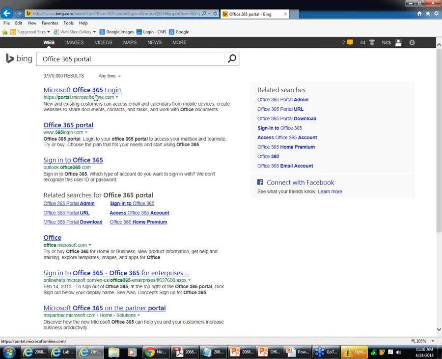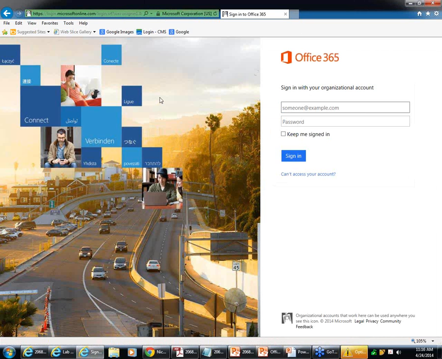It's portal.microsoftonline.com. And then this is the website, because it's a cloud service. You do everything through a web browser, like Chrome or Internet Explorer or Safari. You name it, it should work with all of them. Now, if you don't have an account and you want to use it for free, at least for a little while, this is what I recommend you do.